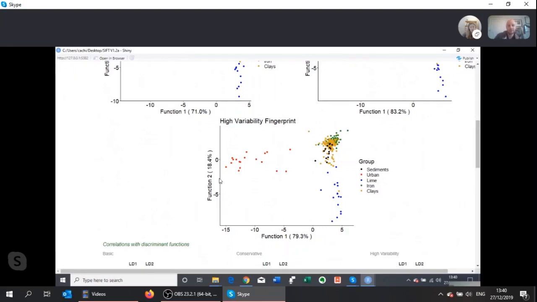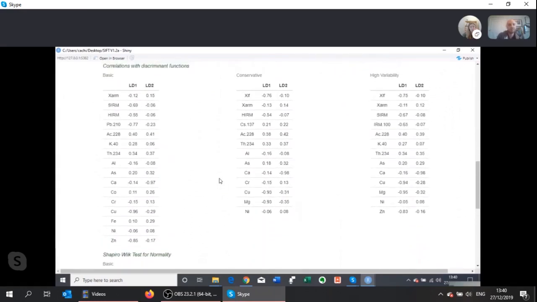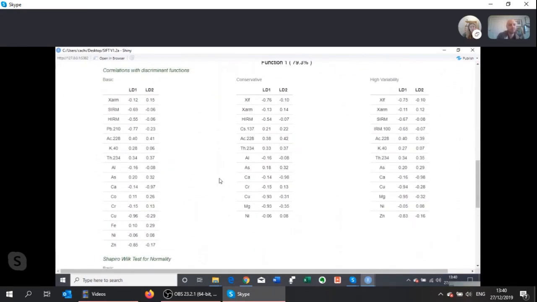If you scroll down slightly to these tables you were on before, these are the correlations of each tracer with each of these 2 discriminant functions. Most of them tend to be correlated quite strongly with LD1, the first discriminant function, which is the one that discriminates urban and the other sources. But some of them, say calcium here, are very strongly correlated with LD2. But that's only really one tracer, so it's drowned out by all these other tracers that can discriminate the urban from the others.